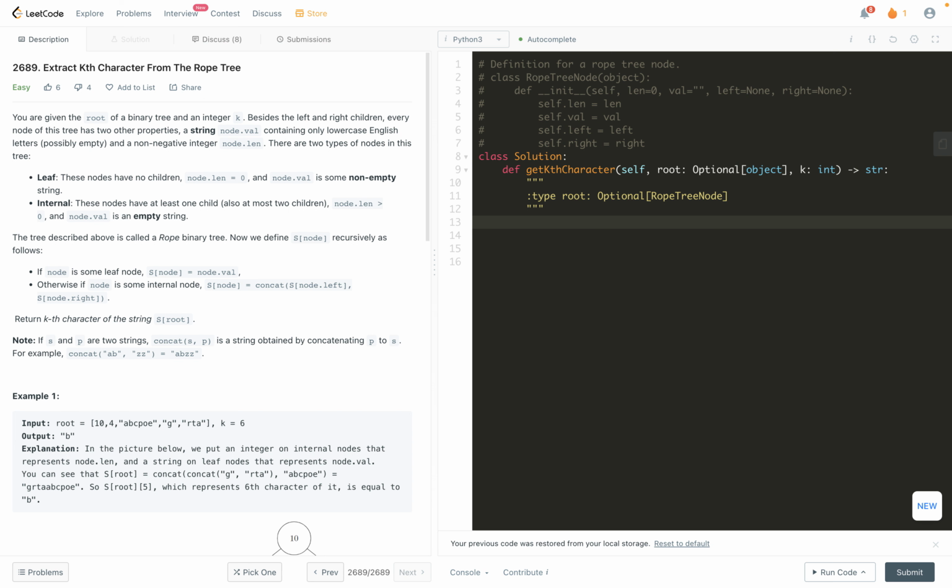Let's have a look at problem 2689, Extract Kth Character From The Rope Tree. In this video, we are going to explain a solution based on recursion. So here we would also like to make some comments on the problem.